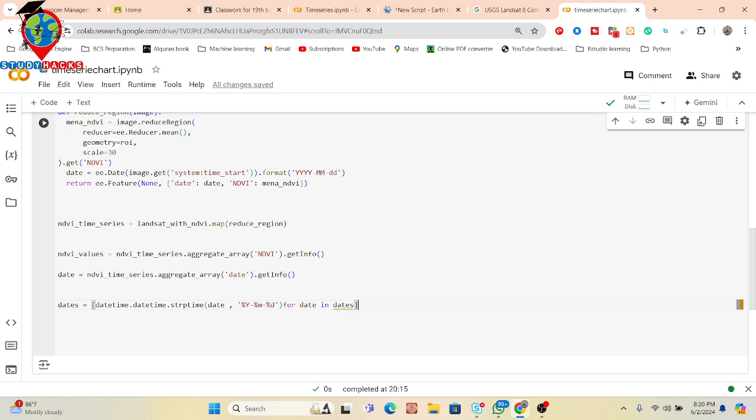So now let's check what happened. I run the code. Okay, so now it extracts all of the NDVI values.